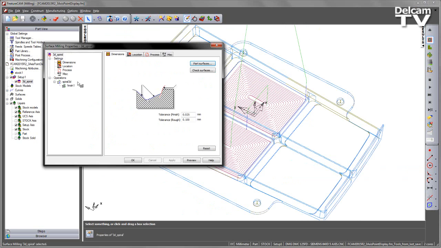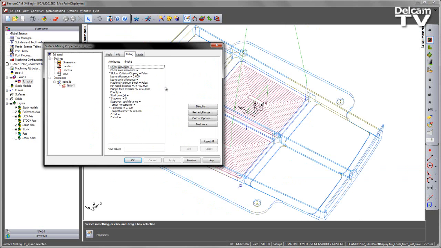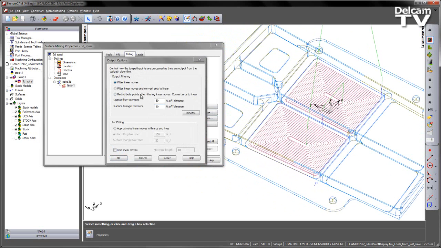So let's go to our 3D spiral, into the finishing tab, into milling, and in this case I'm going to select the output options. Now at the moment the default setting for this case is set to filter linear moves. What I'm going to do is switch this over to redistribute. But first of all, let's just have a quick look at the points themselves using the new preview functionality.